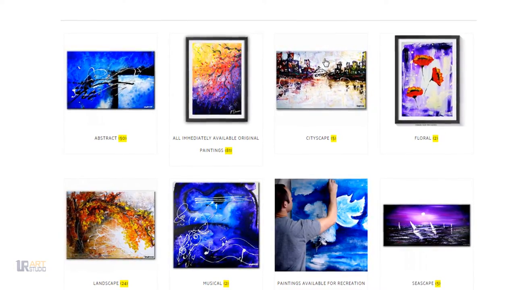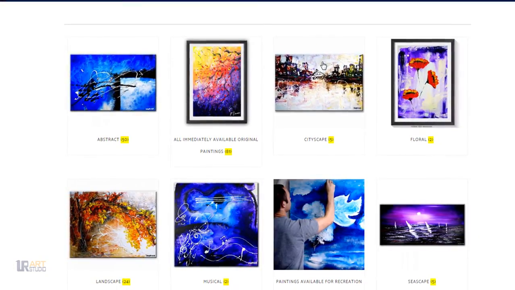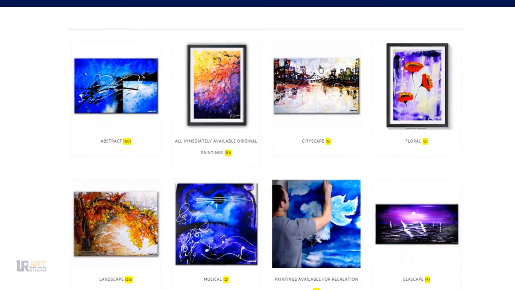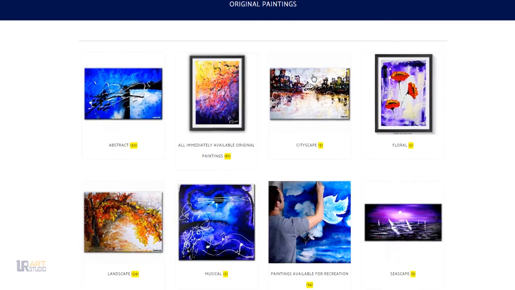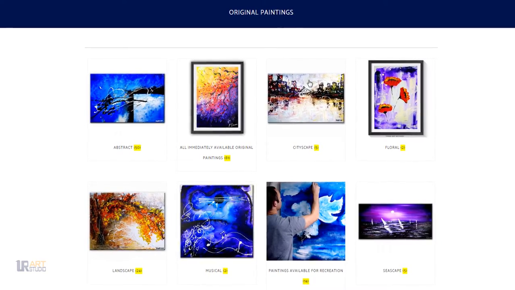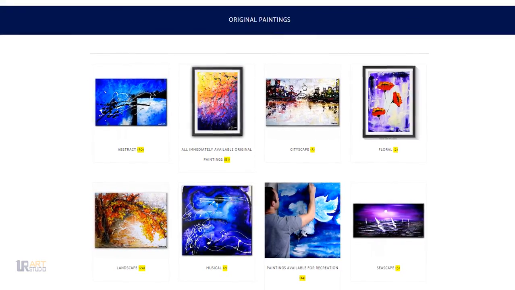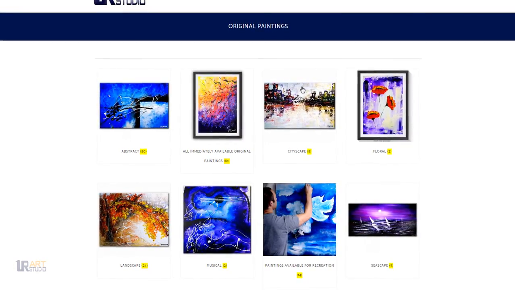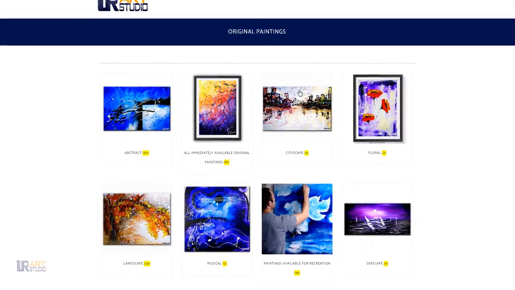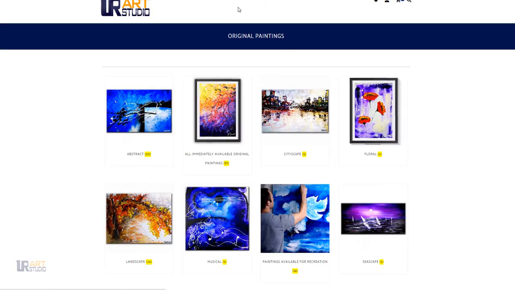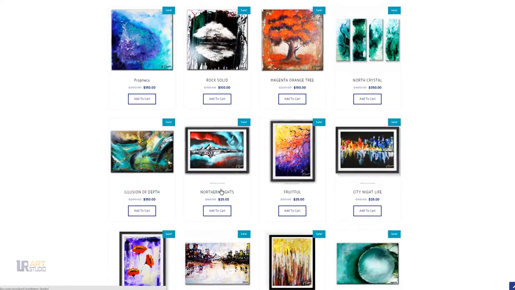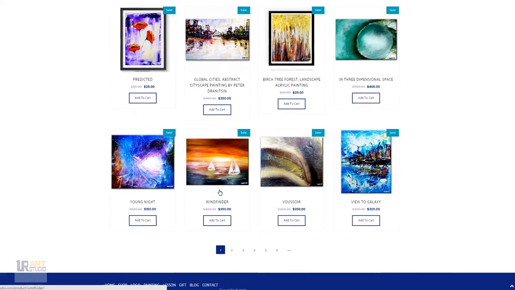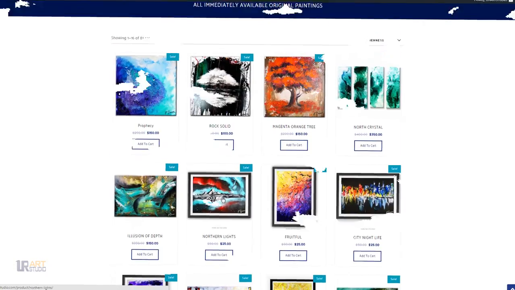I also offer you guys the option to request a commission painting. If you need a painting specifically designed for you, I can create it on canvas or on canvas paper, whatever material you prefer. Now here's just a sample of what I have immediately available as far as the paintings.